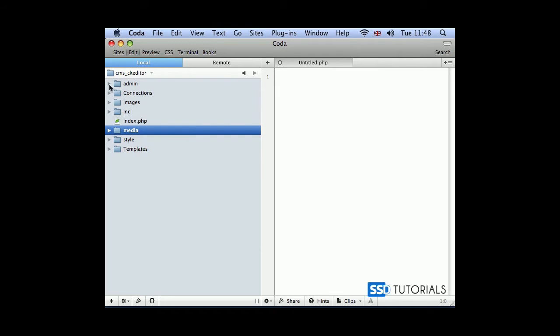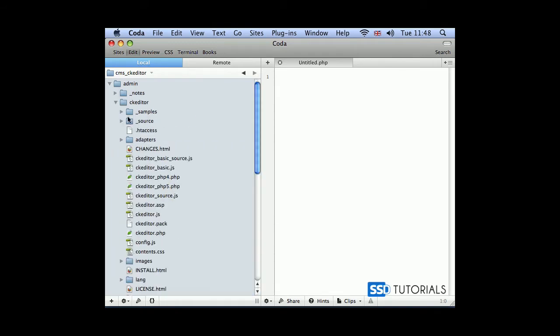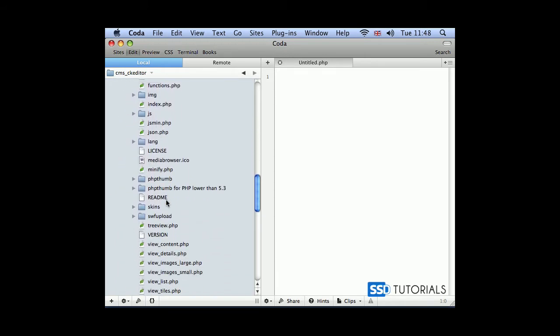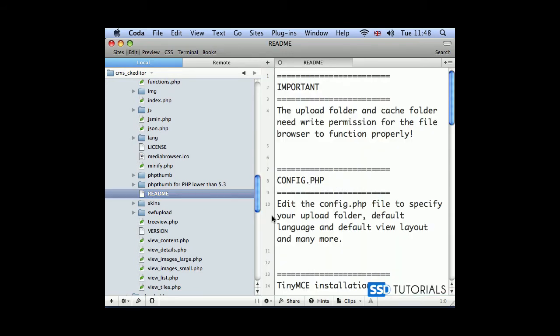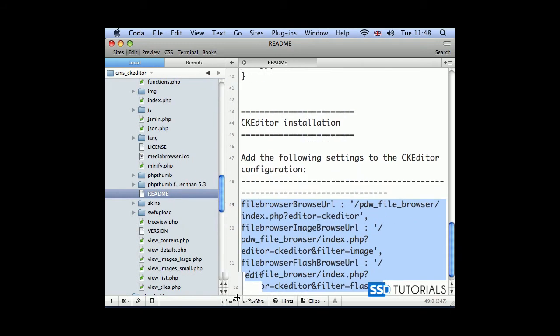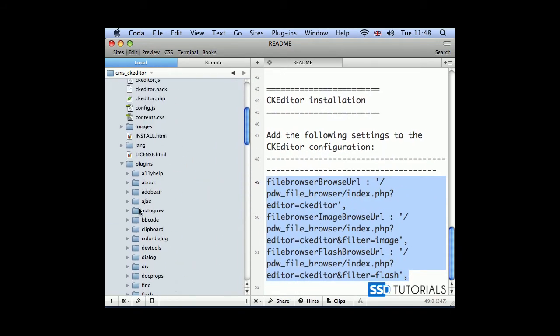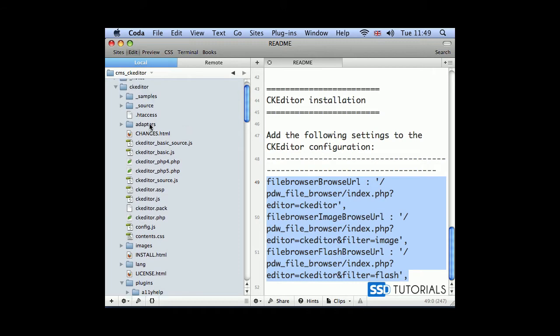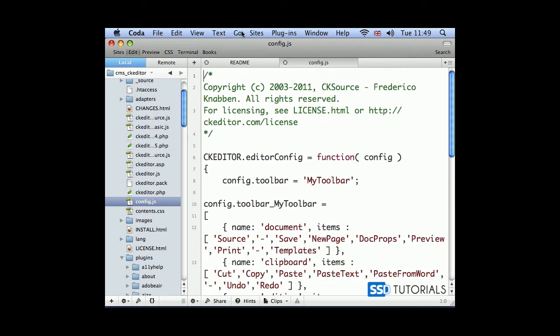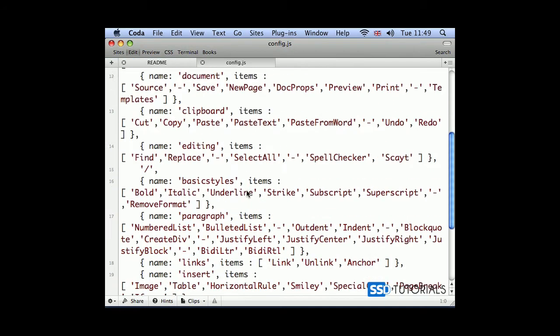Okay, now if we go back to the admin folder, open our CKEditor, plugins, and our PDW file browser. Let's open README in the editor. Going to scroll down because this is what we need to put in our config file. At the bottom, you've got CKEditor installation. So we're going to copy this filebrowserBrowseUrl, and so on. If we copy the entire thing. Now, if we go back to our file browser and find, inside of the CKEditor directory, our config.js. Now that it's open, I'm going to hide the file browser for the time being.